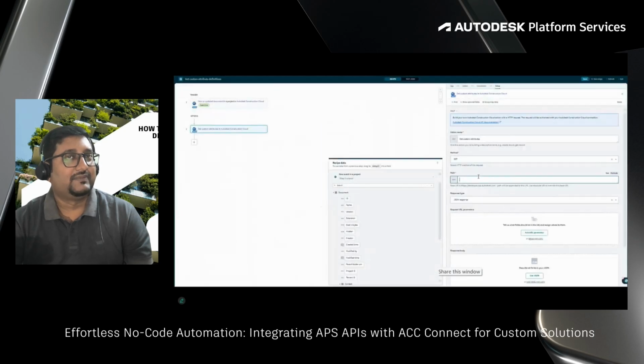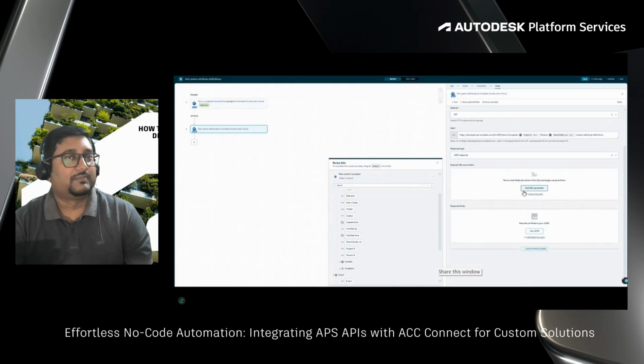So we just copy the different elements here, and we need to replace the project ID and the folder ID. How do we use the project ID and the folder ID? We'll be using the data pills here. Data pills are like variables in ACC Connect, and you can see we are getting the project ID and the folder ID from step 1 when it is triggering a new or updated document. So we are passing the project ID and the folder ID. The next step is to save it and test it out.